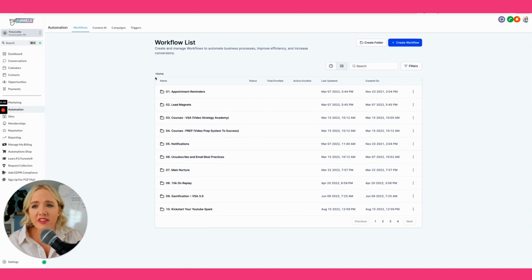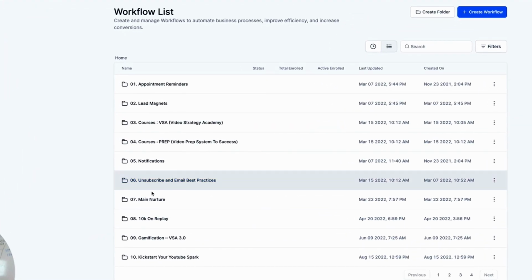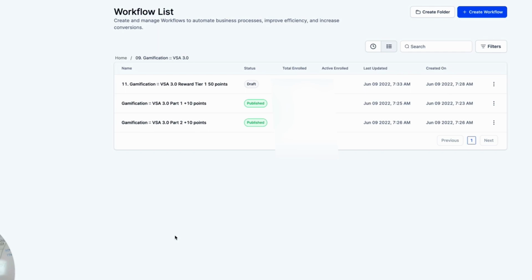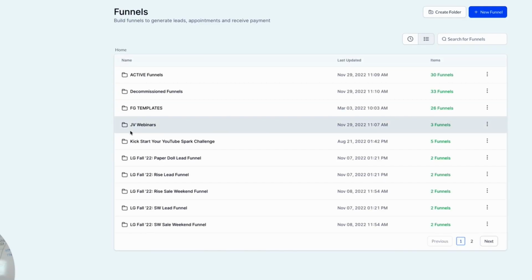Honestly, that's just the tip of the iceberg with these automations. You can have unsubscribe, re-engagement emails. You can gamify your courses. So if certain people come in here and they complete part 1, the first part of your course, you can give them 10 points, and you can really start to build this system where they gain points and then you give them rewards.